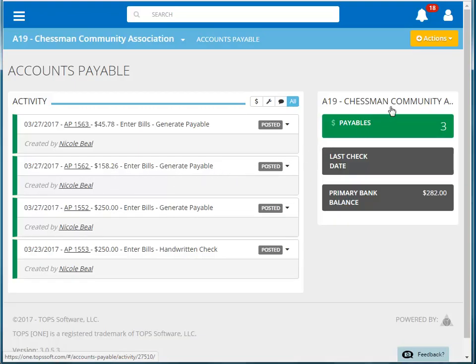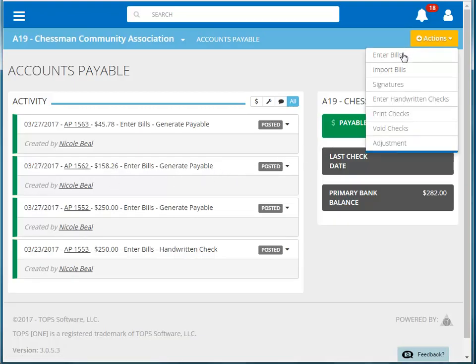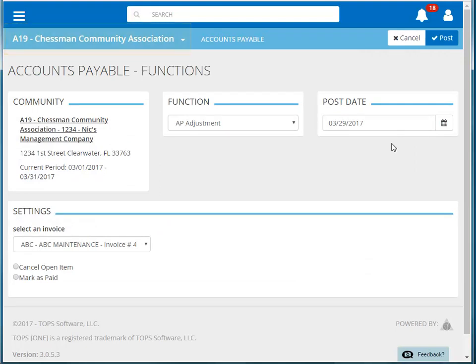Click the Actions menu, and then choose Adjustment. If you neglected to select the community before choosing this function, you can do so at the top of the page. Next, select the invoice to adjust.